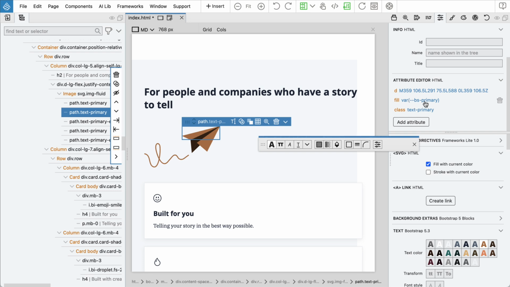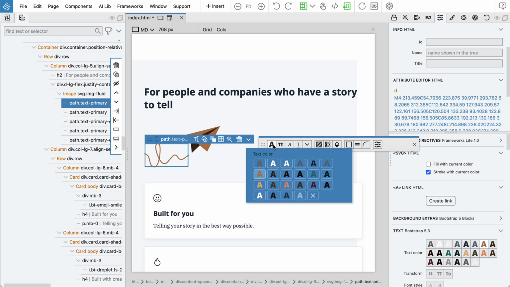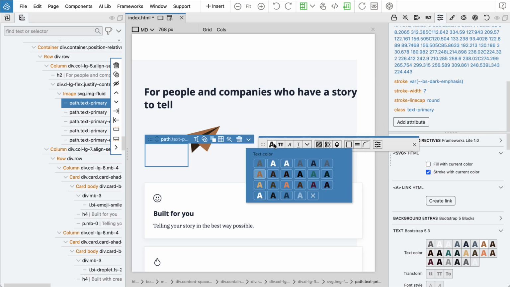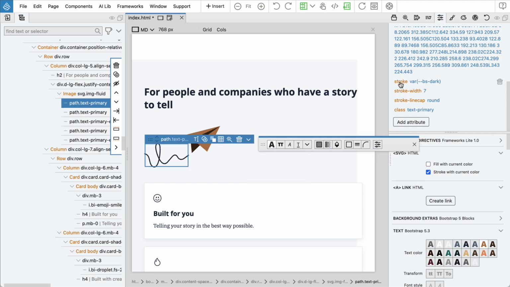So in this case, we have Bootstrap primary used as a fill, and if we stroke with the text color, okay, this was not a good choice, let's use this one, then we can see stroke is using the Bootstrap dark CSS variable for color.